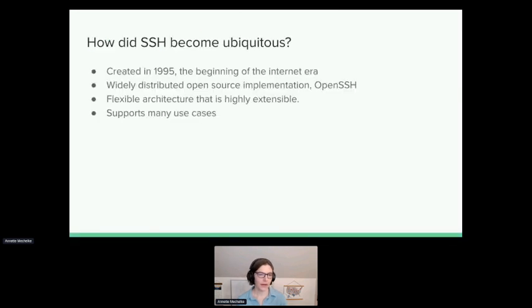So how did it become so ubiquitous? It's generally used a lot throughout the industry, like I was just alluding to. It was created in 1995, right at the start of the internet era, when there was this need, because historically all the tools hadn't really had security in mind, since they came from academic settings where you were all in a lab together.